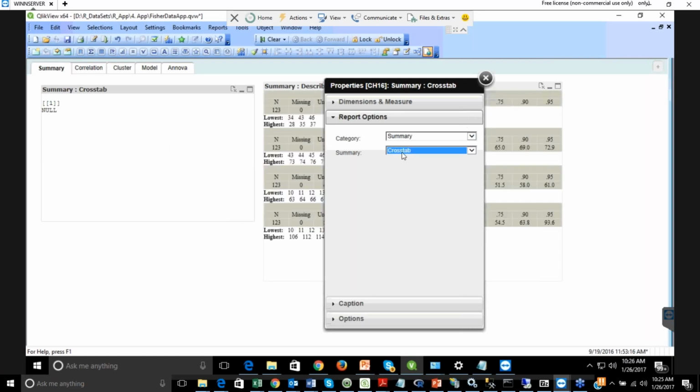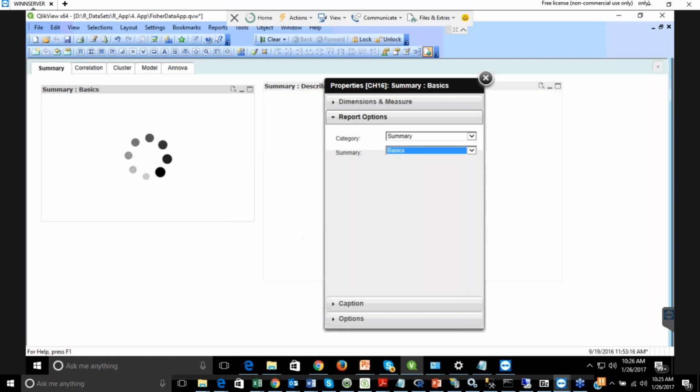So, the idea here is, since it doesn't have much, let's see. This is a different data set.